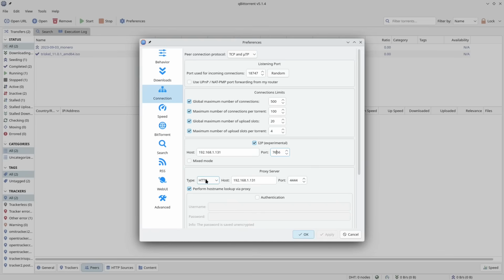And then same thing for your HTTP proxy, which I do believe is enabled by default. But yeah, select the type for HTTP. You also could do a SOCKS proxy if you want, but I'm just doing the default HTTP one. And then again, put in the host and the port from your I2P router that the HTTP proxy is running over.